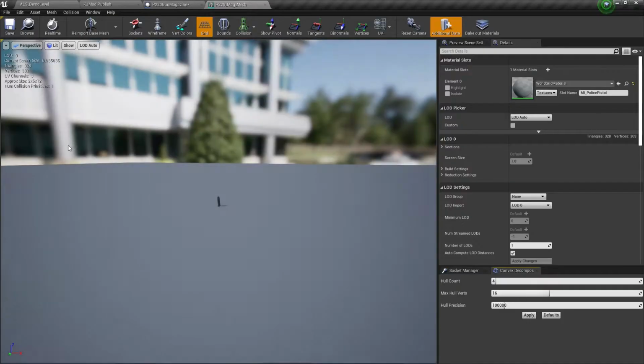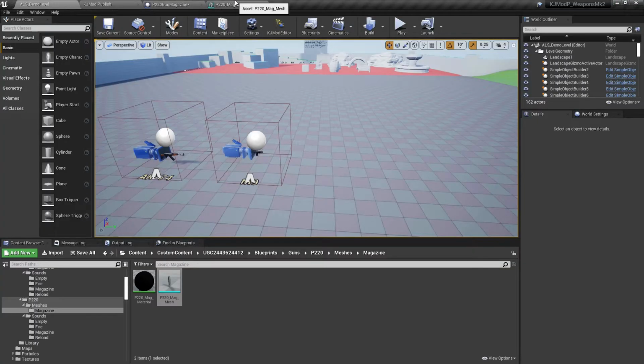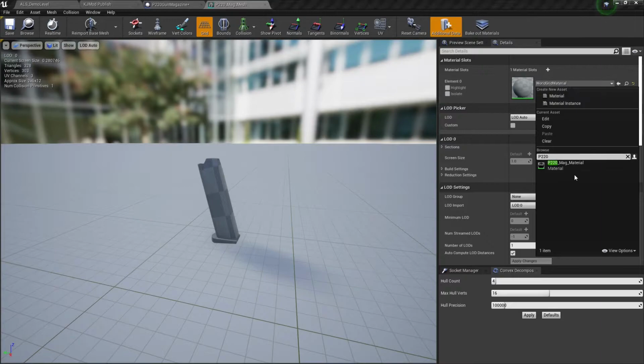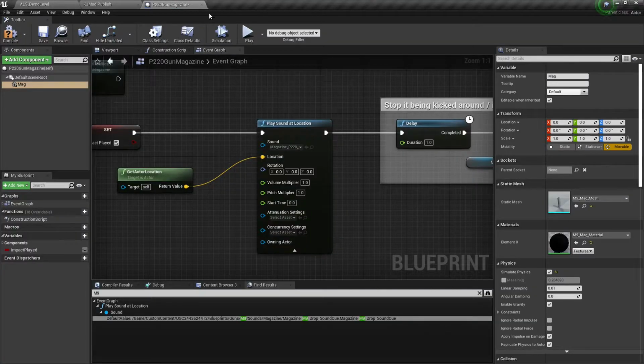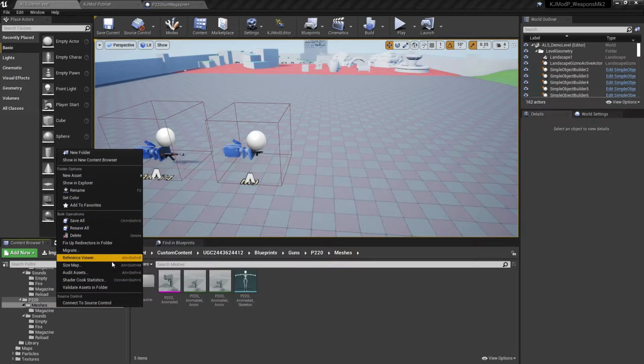Okay, go in here. Again, this references actually nothing. It's got a bad material, or referencing the world grid. So let's give it the P220. There we go. So it's just black, nice and simple. So there we go. And again, we can just go to here and do our migrate.